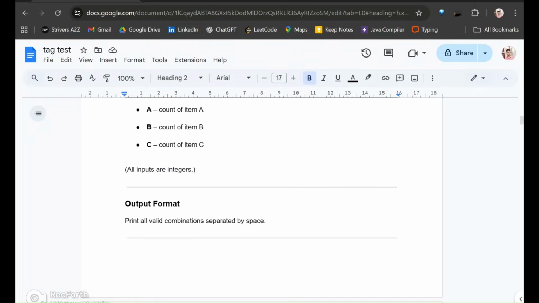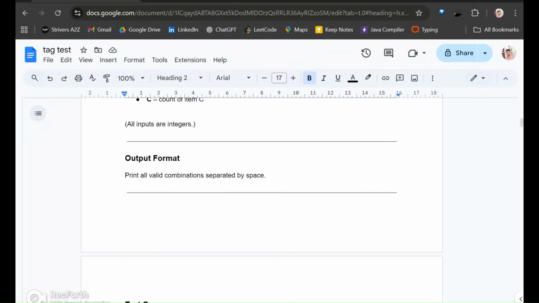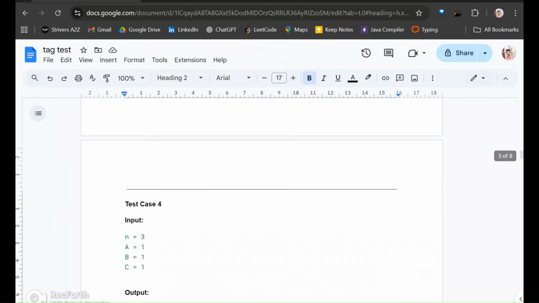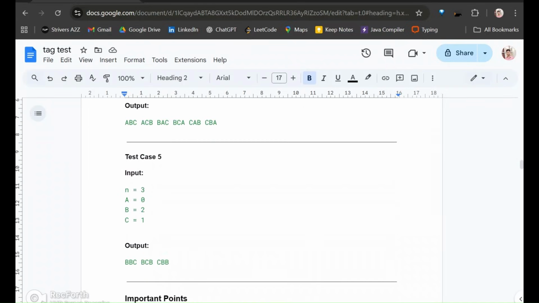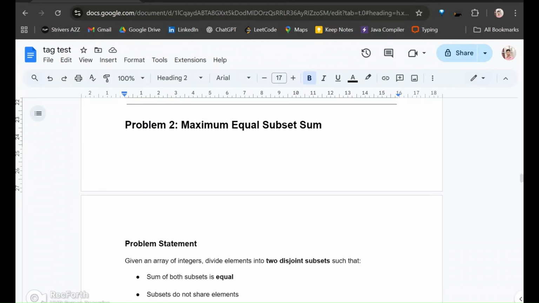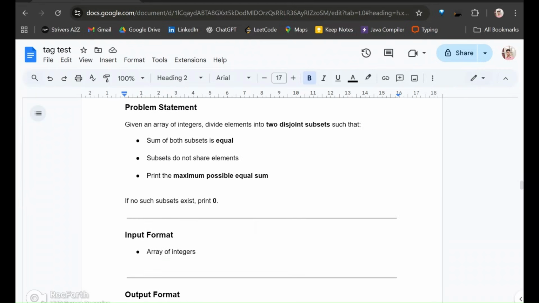So if you are solving LeetCode, or if you have an idea about recursion and backtracking, then you can try to solve these questions, but they have put in some conditions, so you need to take care of those. So in this question, let's read it.